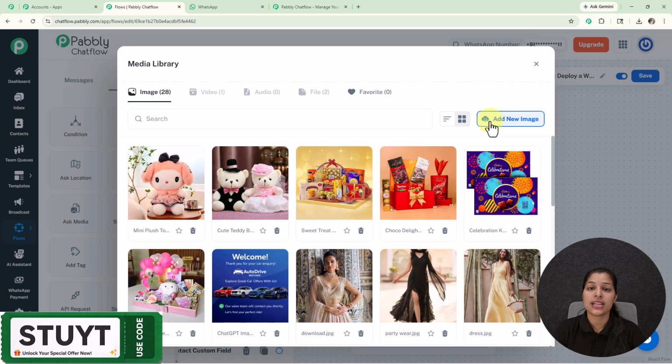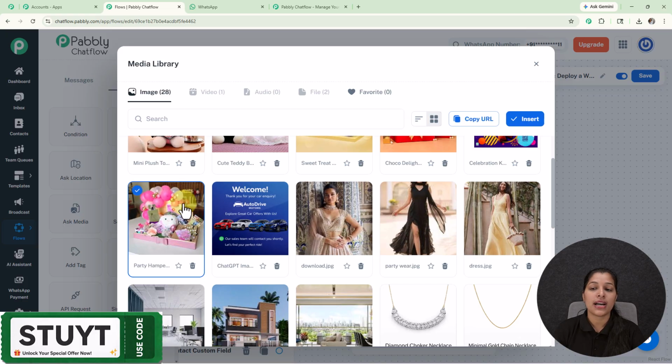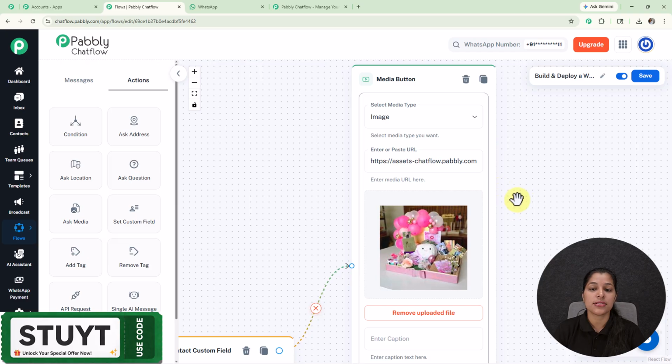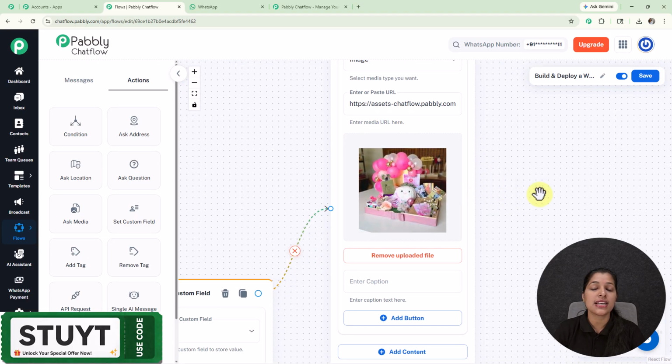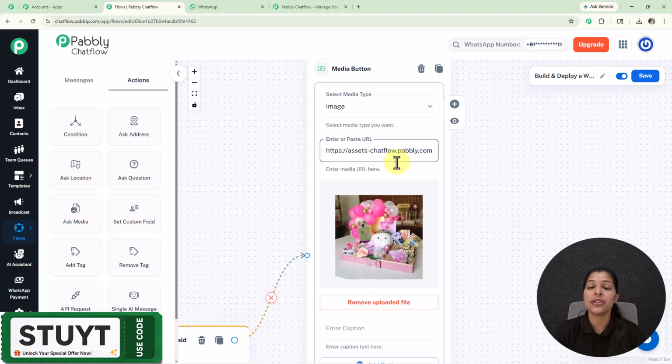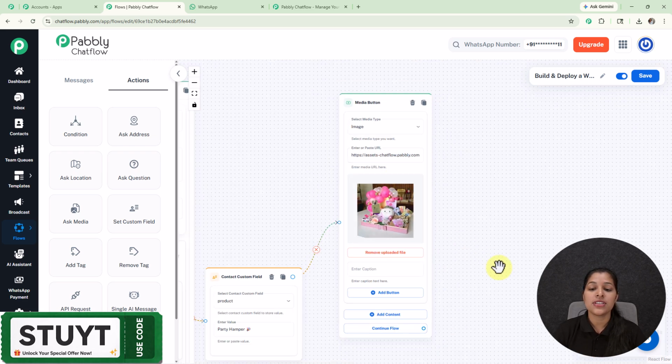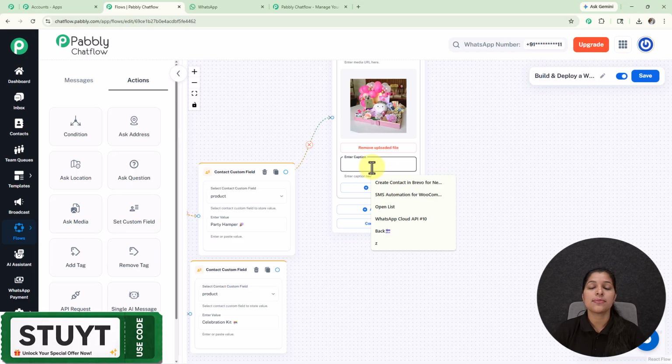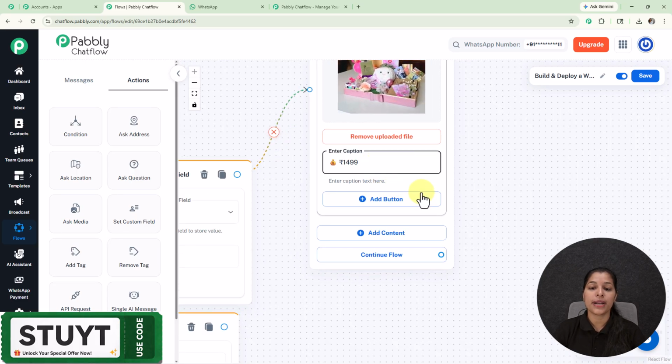So from here you can upload a new image, and here I'm going to select this image of the party hamper. So I have selected it, and now I'm going to just click over this insert button, and here you can see that my image has been successfully inserted, and here you can see that I'm already getting the URL of this image, and afterwards on the caption I'm going to provide its pricing. So here I have provided the pricing, and now I'm going to add a button that is buy now.